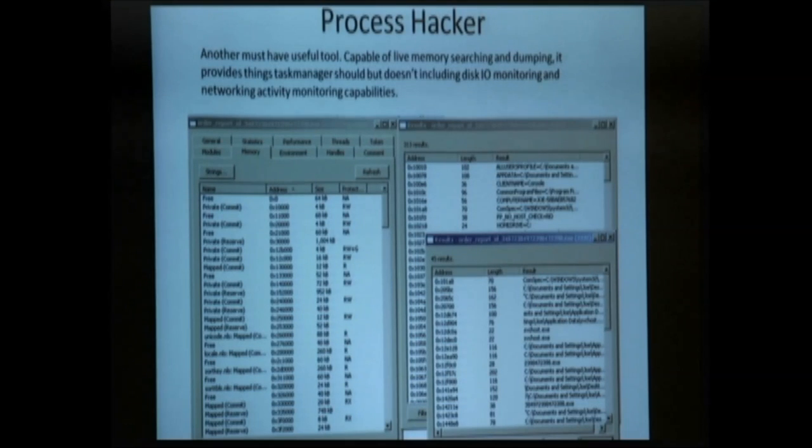Process Hacker. I just mentioned this a second ago. Process Hacker is the best tool, in my opinion, if you want to get a quick peek at what's in the memory presently in a user mode process. Process Hacker does a really good job of it.